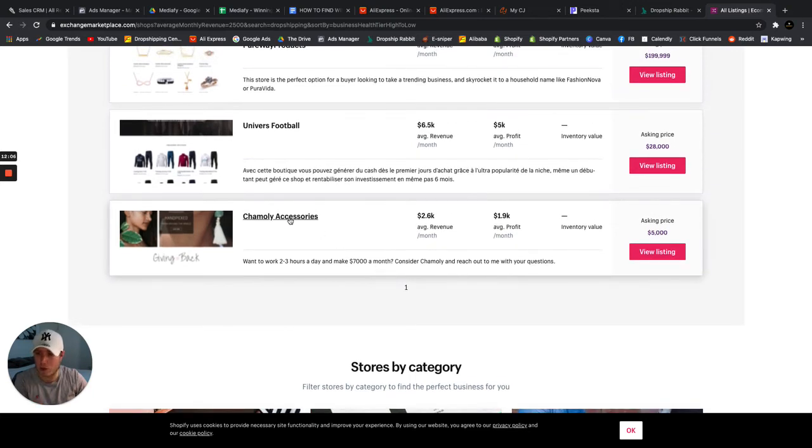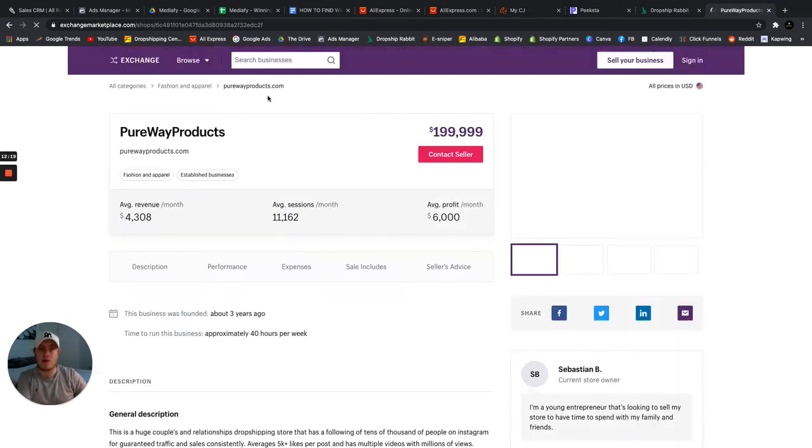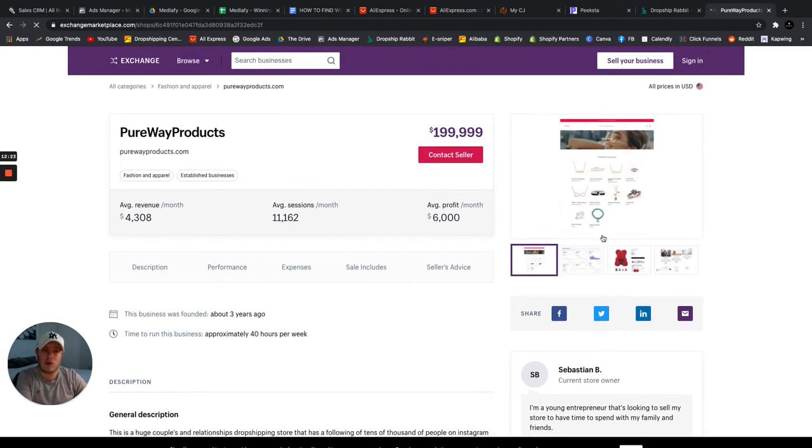So let's say, for example, let's just go, what's this? Boutique, 112. I'm just looking at trending business, skyrocket, fashion over. Right, here we go. Let's have a look at this. So they're asking for $200,000 for this store. Let's have a look at it.